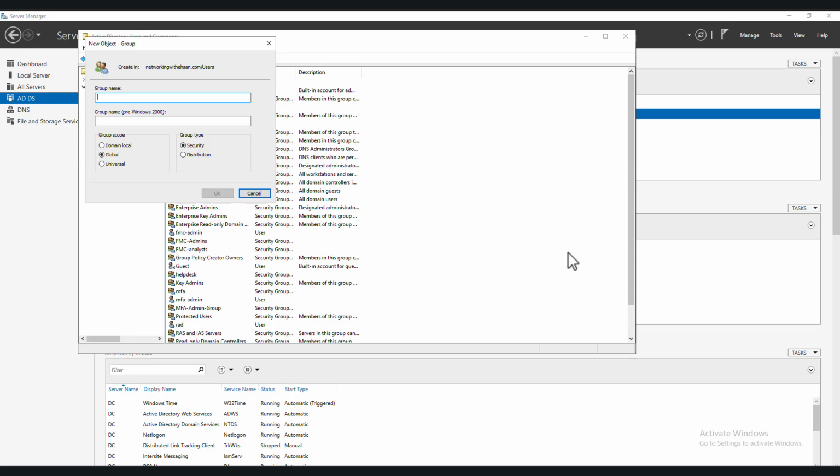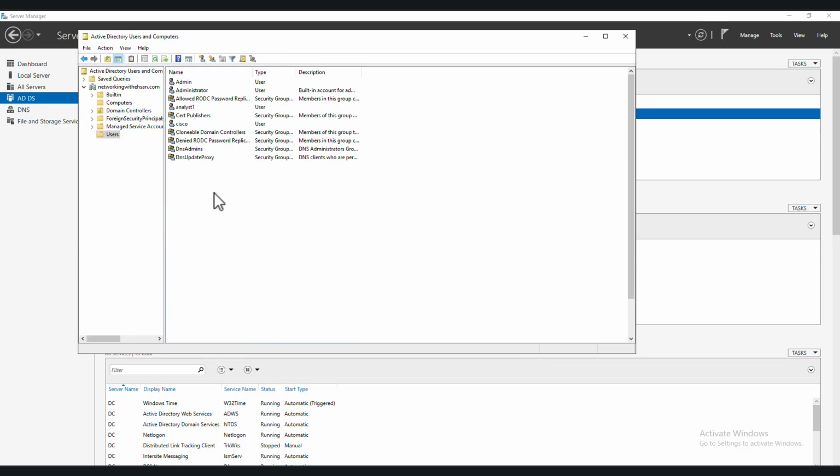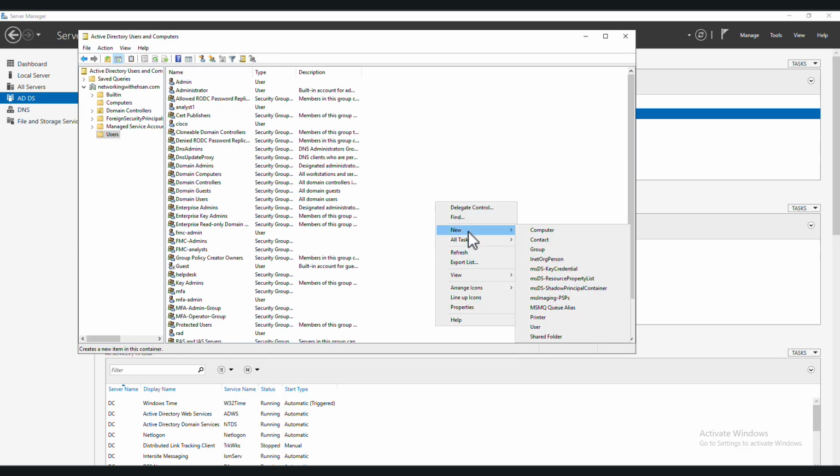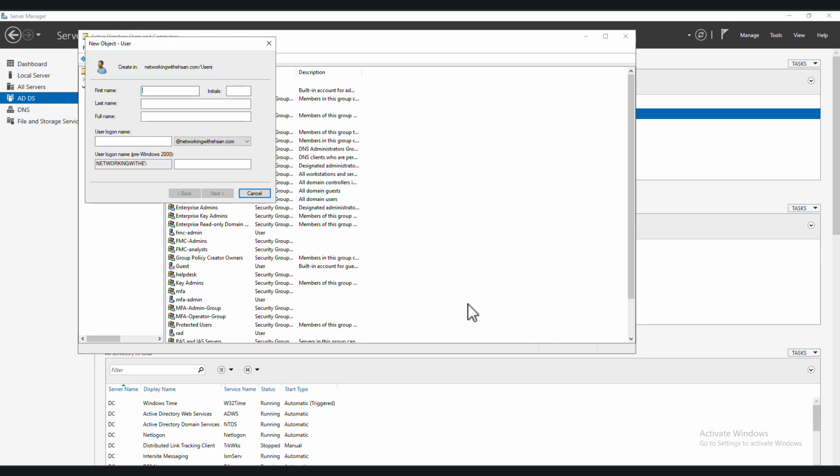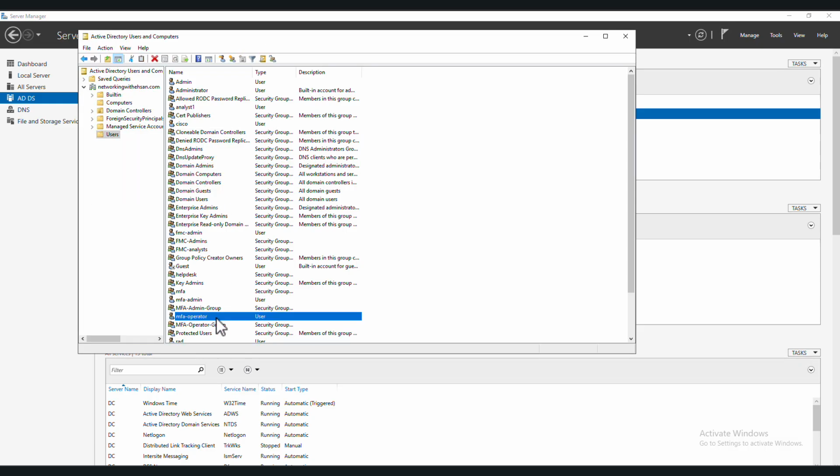So let me create another group, the MFA-operator group. Same procedure, another user account, MFA-operator. Again here, the logon name MFA.operator, add networkingwithson. The password, confirm the password. Password never expires, next, finish.